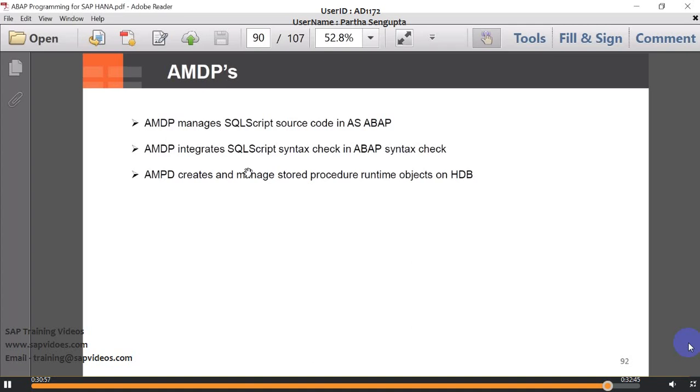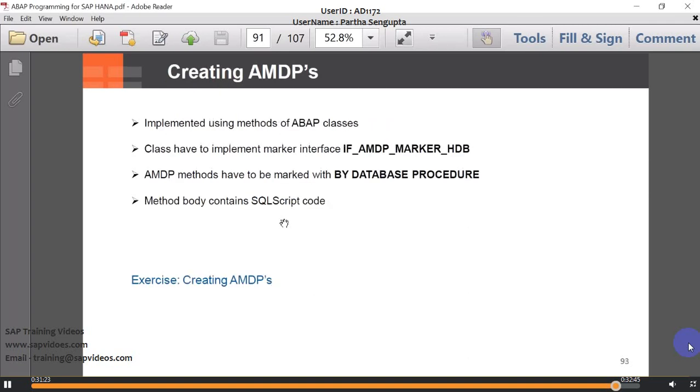AMDPs integrate the SQL script syntax check into the ABAP syntax check. That means that using ABAP, you are able to write SQL syntax as well. It is used to create and manage stored procedures on the HANA DB. When you have SAP HANA as a primary database for your ABAP system, only then will you be able to create AMDPs.